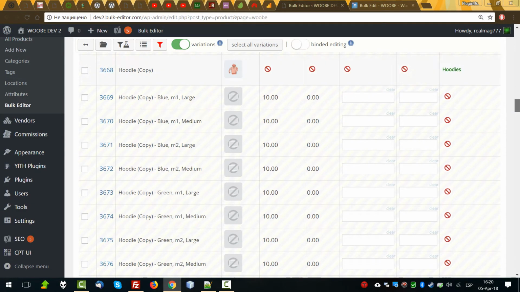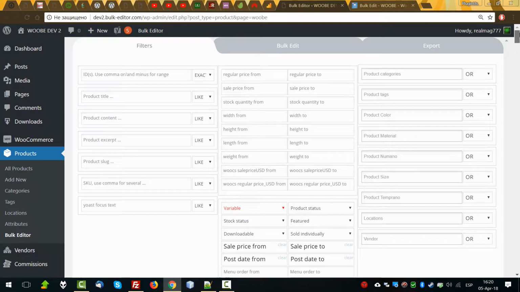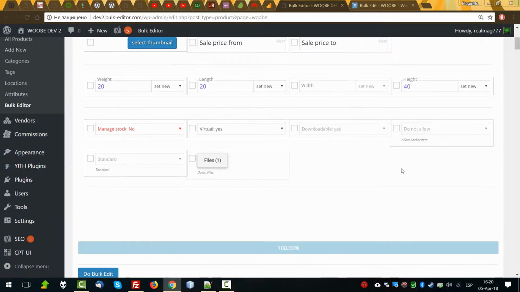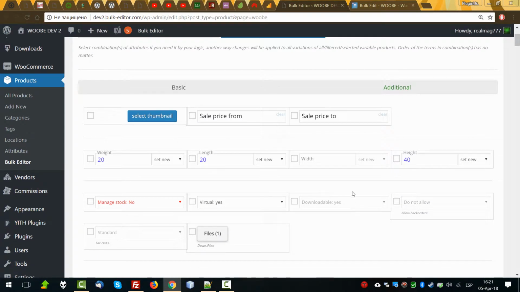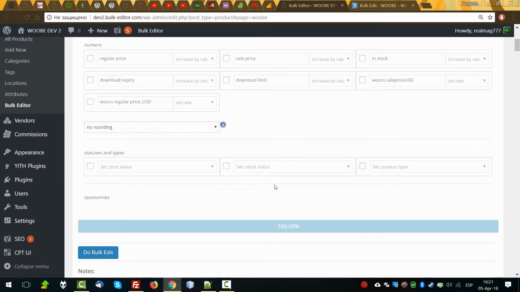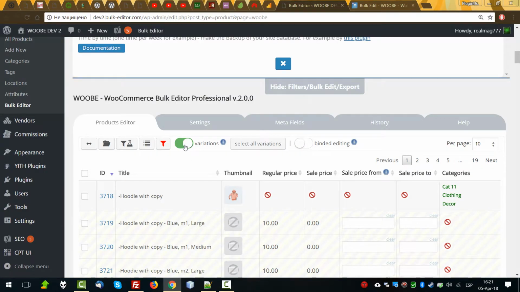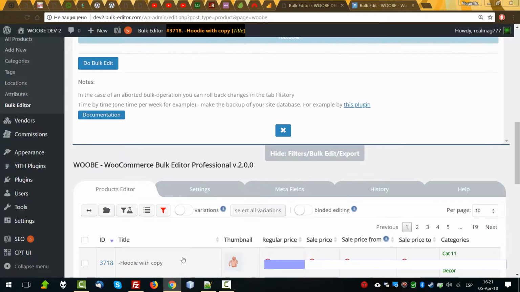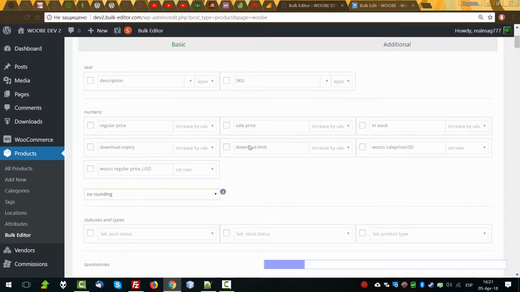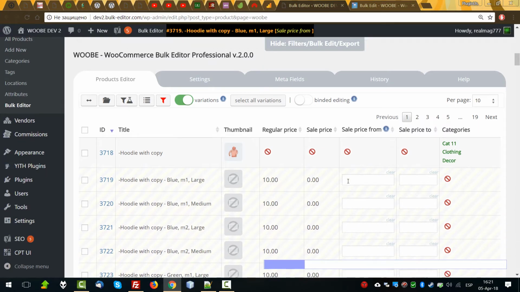So we can see variations here. And one little thing: if you go to the bulk edit tab, you will see there are fewer fields than before, because not all operations are relevant for variations. So when we enable variations, some fields will be hidden, and only fields which make sense for variations will be left.